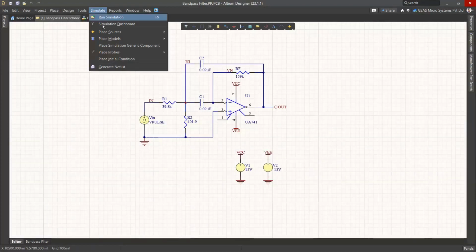Just left-click. We have a couple of options available under this command. Run simulation: if you press the shortcut key F9, it will perform the simulation, but we don't know what settings are being used. For that, we have a simulation dashboard, which is available since Altium 21. It allows you to perform different kinds of checks like ERC check, model file verification, source file check, as well as AC sweep, DC sweep, transient analysis, operating point analysis, Monte Carlo, and other kinds of analysis.